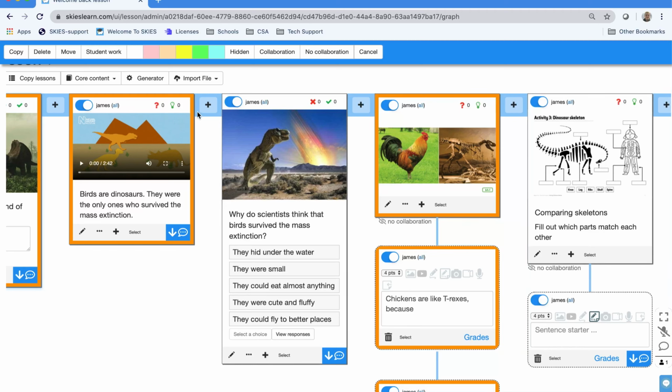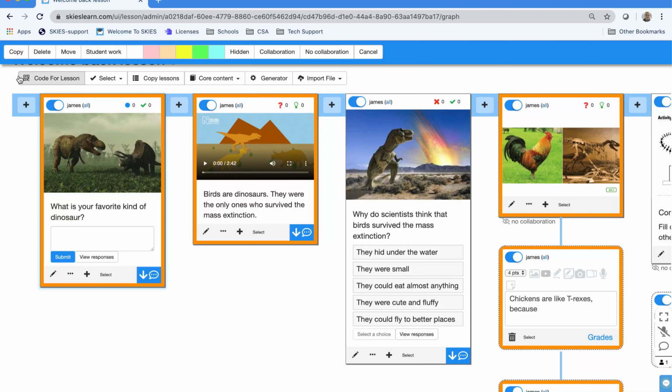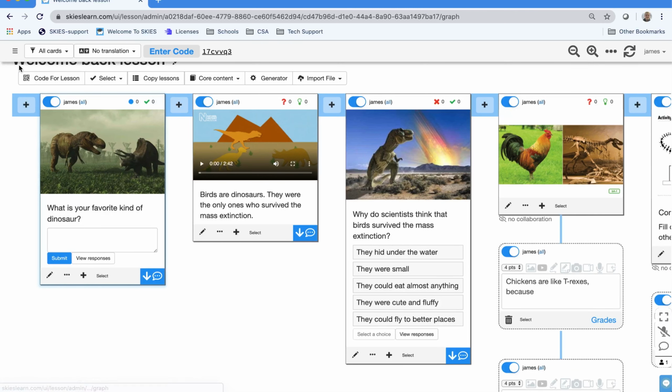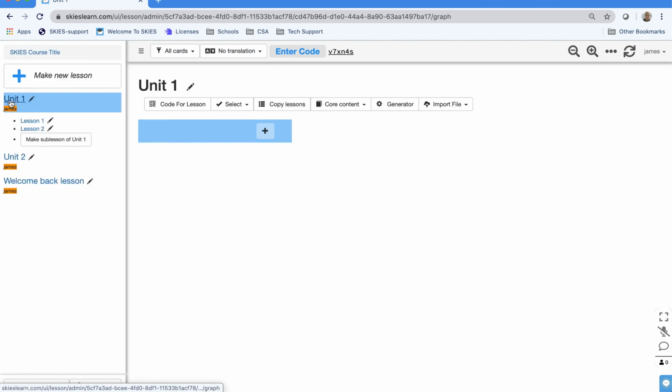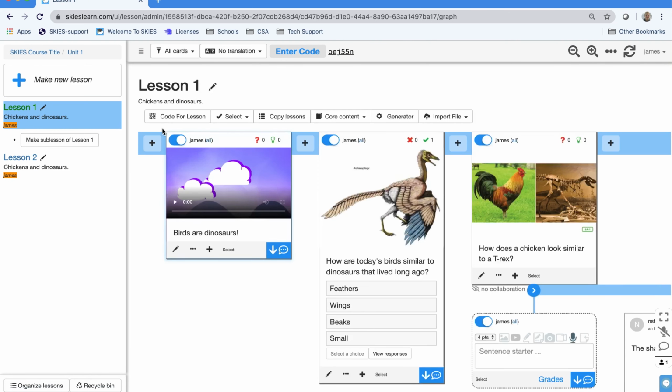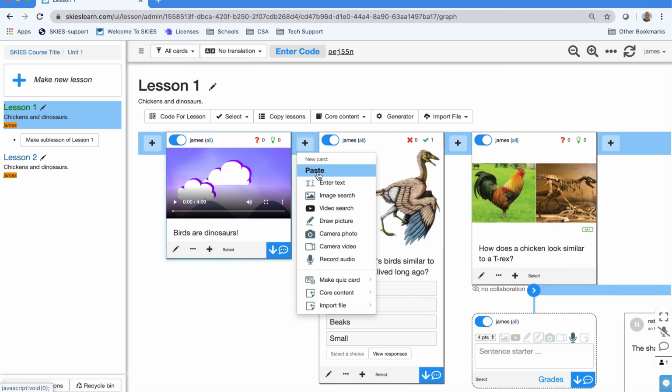We try to save you time by giving you access to a menu that appears whenever a card is selected. So for example, we could copy these cards. I could go into my other lesson, and then I can paste them anywhere there's a plus. When you press any plus, the first option will be paste.